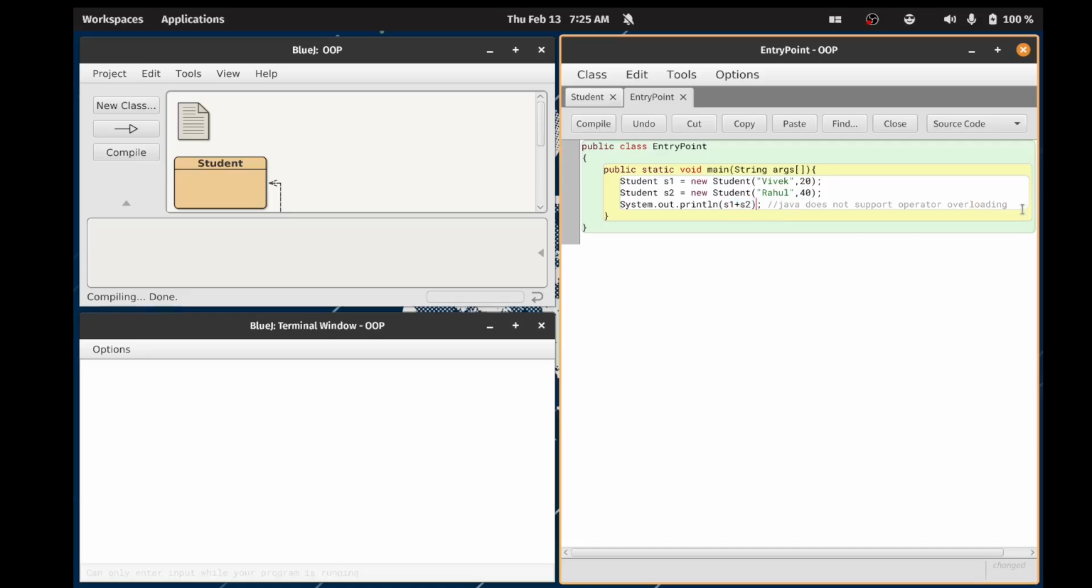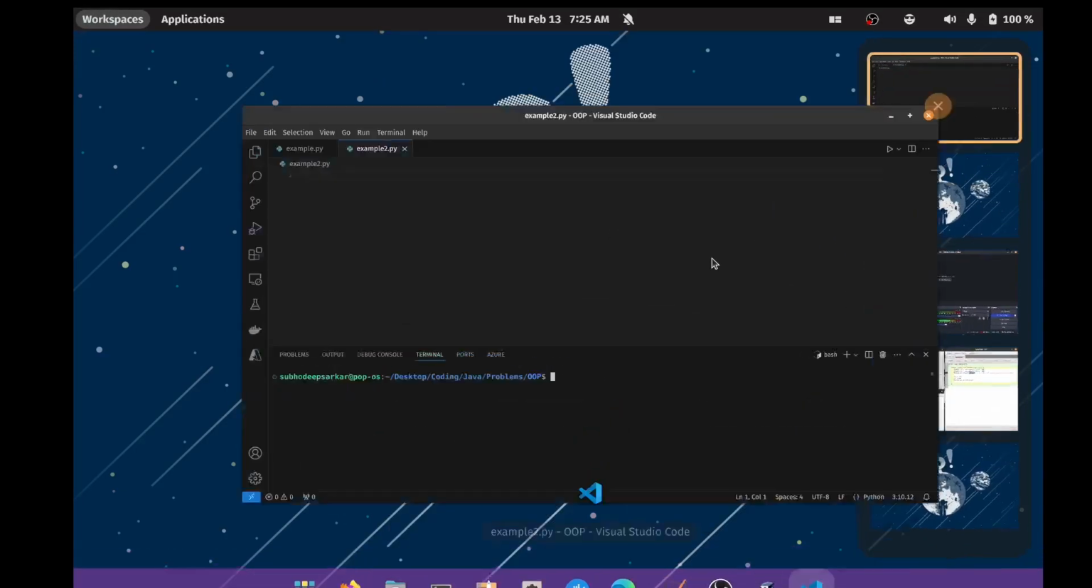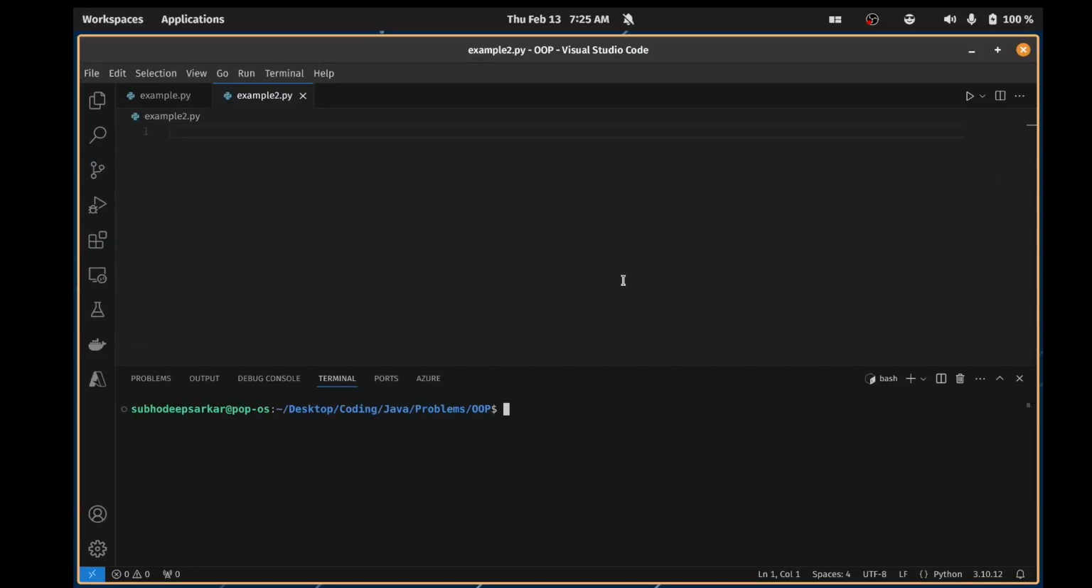See, for integers you can definitely say you have int x = 10 and int y = 20, and you can System.out.println x plus y. Do you see this? This is not an error. Java exactly knows what to do, but here Java doesn't know anything, and you cannot define anything because Java does not support operator overloading. So which languages support operator overloading? Python and C++ and some other languages. So let's take the help of Python and let me demonstrate.